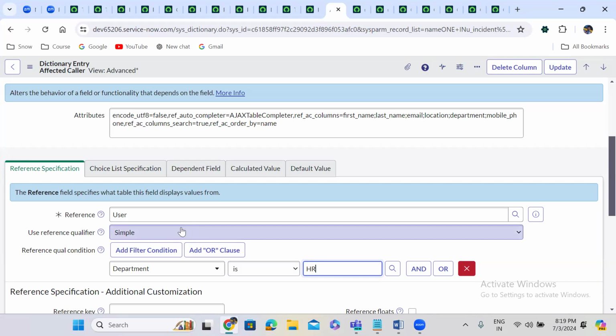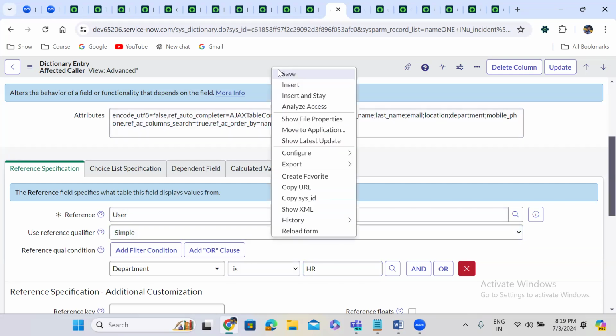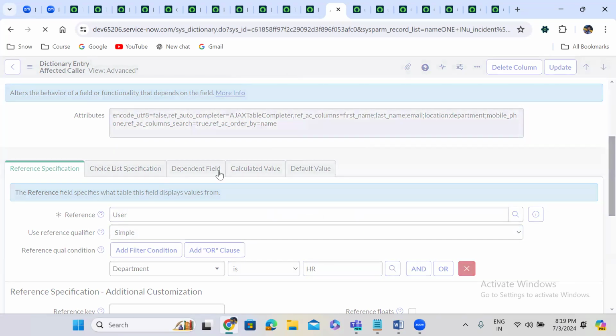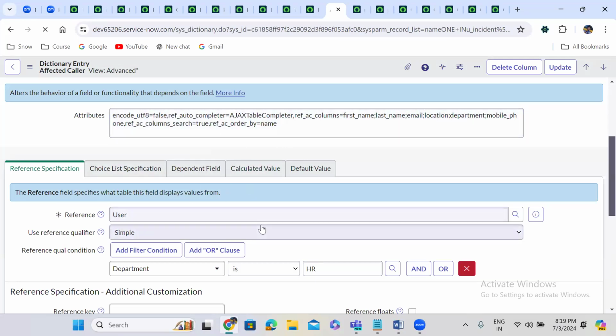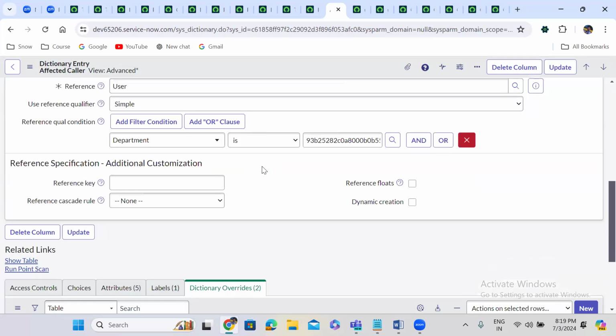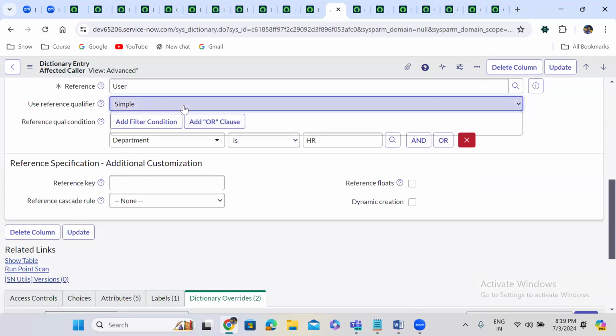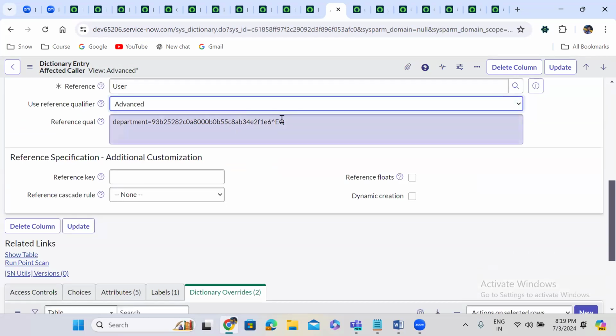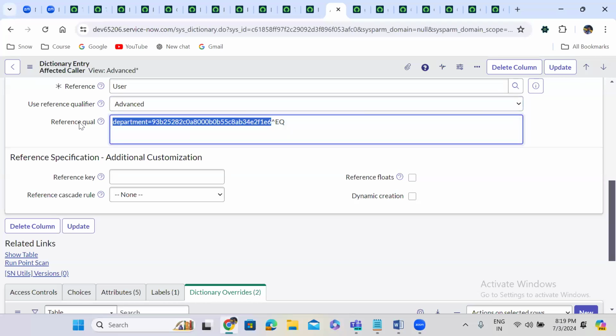Okay. This is what you will keep it here. So on the incident table, it will show HR department. It will show HR department on all the forms, right? We have to override in the incident task and problem task. I'm just copying this line of script, okay? Copying this condition.